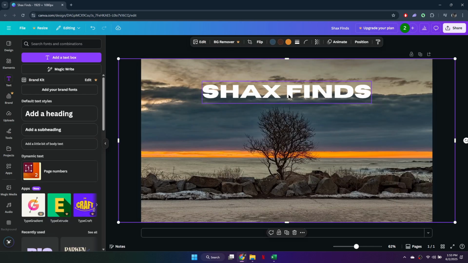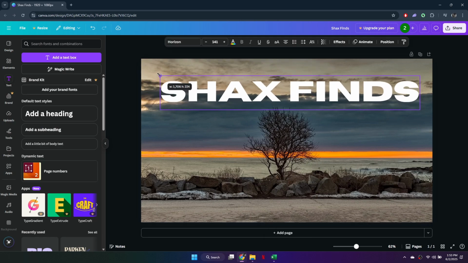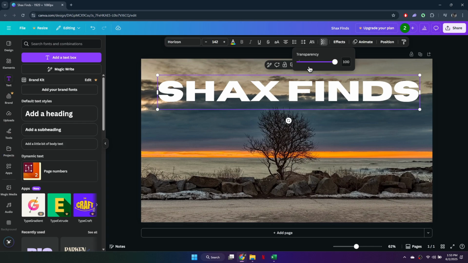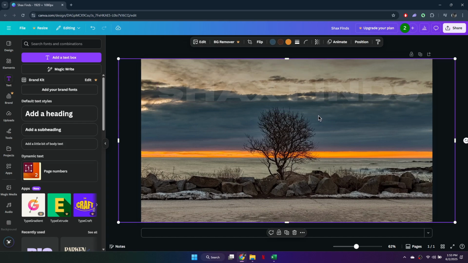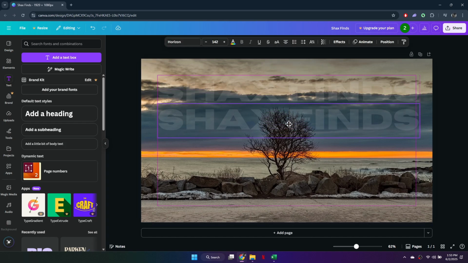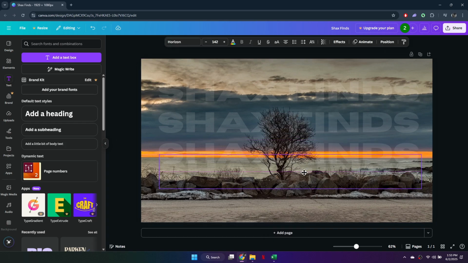After that, select a more visually appealing font and adjust the size to fit the image layout. Now, click on the text layer, then get to the top right and select Transparency. Lower the transparency to your liking to make the watermark subtle but visible. You can place the watermark at the top or anywhere on the image. And if you want it repeated, just copy and paste it multiple times or duplicate it across the image.